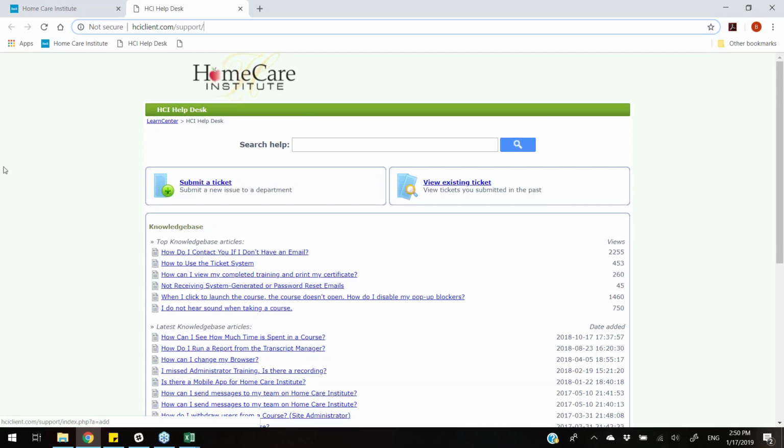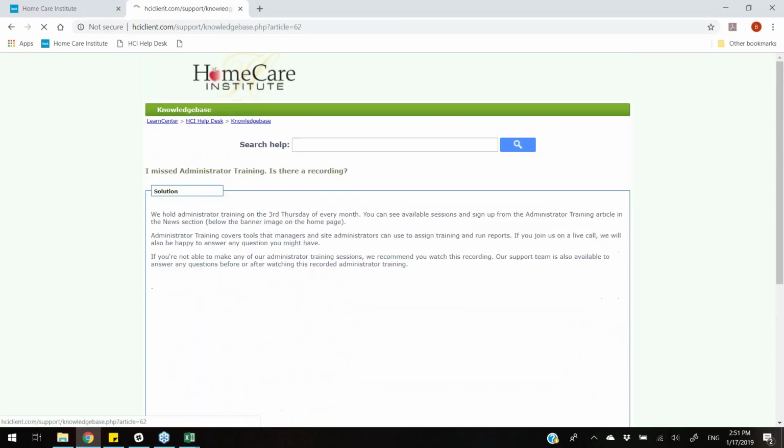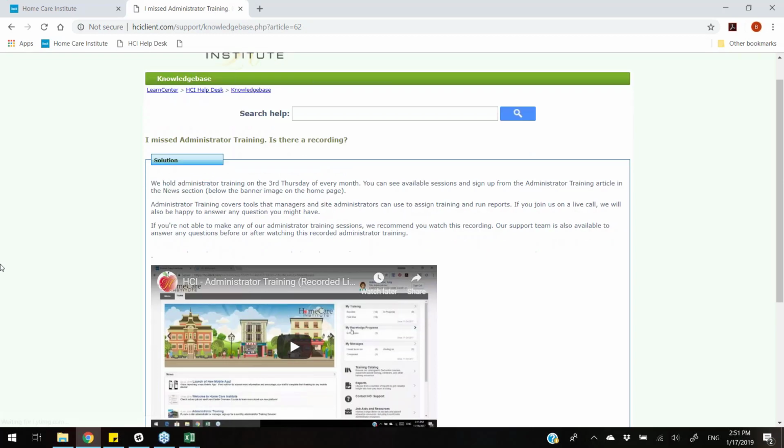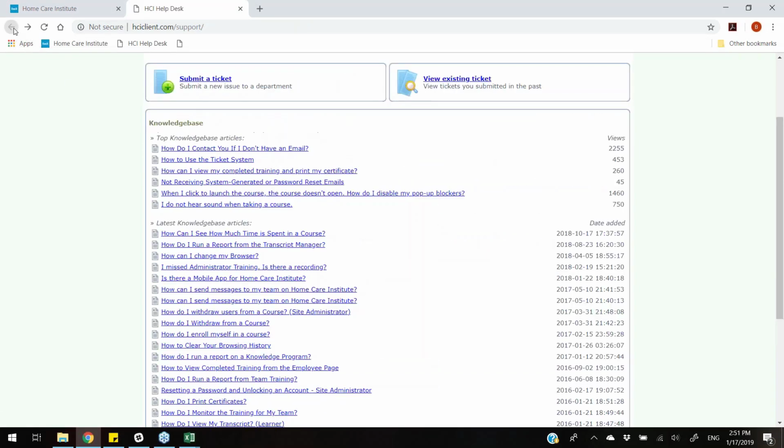You can always submit a ticket. We also have our knowledge base, which is basically a how-to use Home Care Institute. This includes things like, I missed administrator training. Is there a recording? Yes, there is. So there's a recording of a previous administrator training. Down to things that'll help users. How can I change my browser? Or some of the things that we've covered here today.